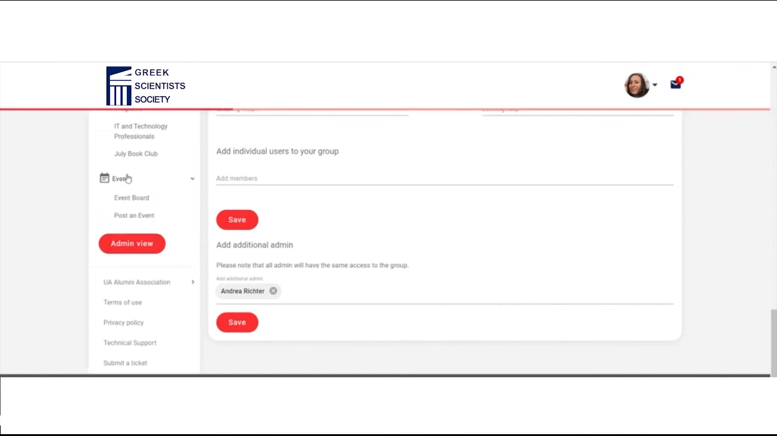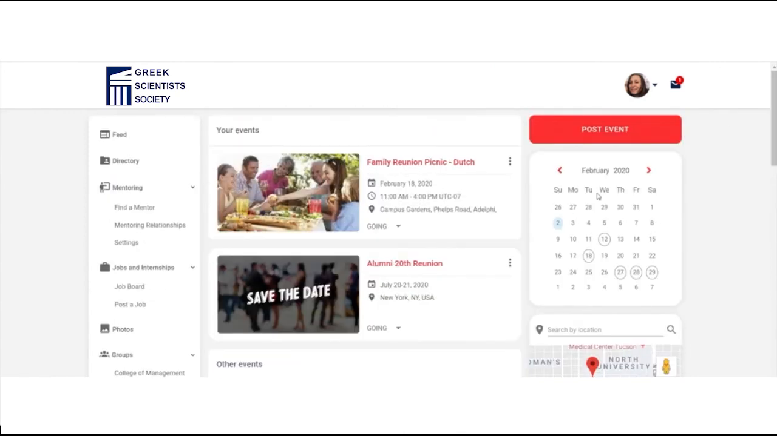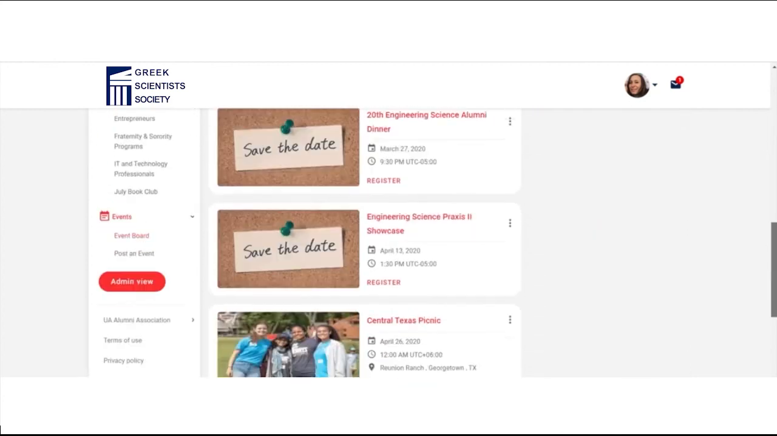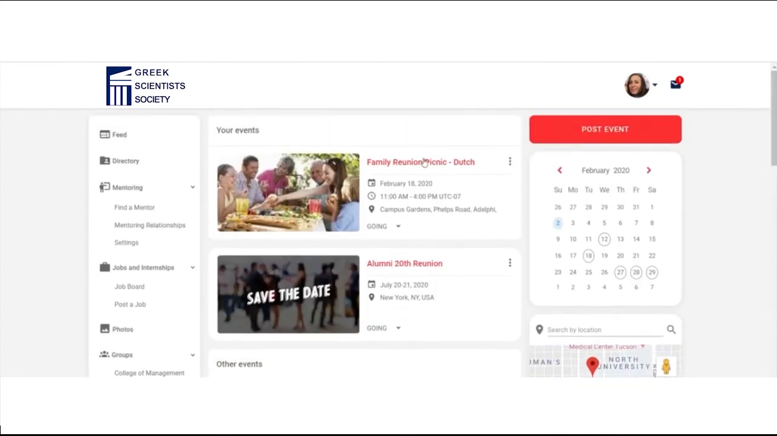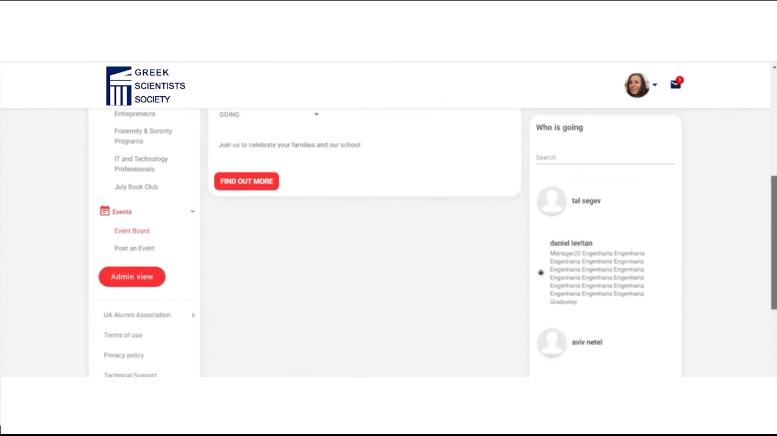Events. Your events board is where all your events will be posted. Your users can search for events by date and by location or by scrolling through your list. Click on an event to view more details on the event and to register for the event. You'll also be able to view who else is attending an event.